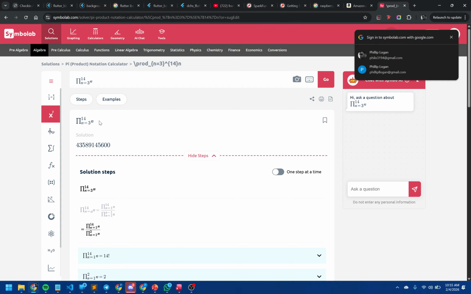So the starting point is 3. The ending point is 14. And we want n. I think that's correct, yeah? So the starting point is 3, the ending point is 14, and the formula is just n. So we just want the product from 3 up to 14. I don't like how this looks. It looks like it's 3 to the power n, but it's not. It's just n.